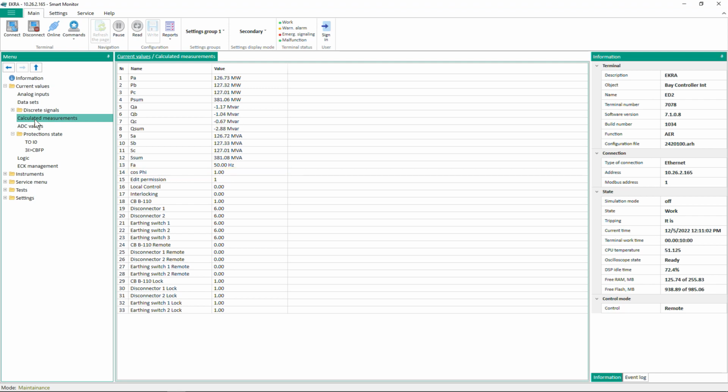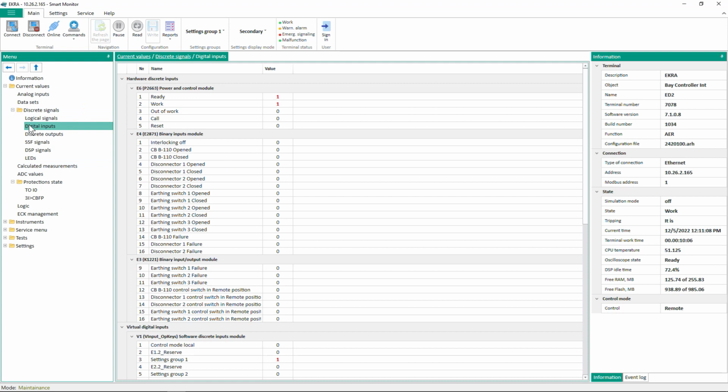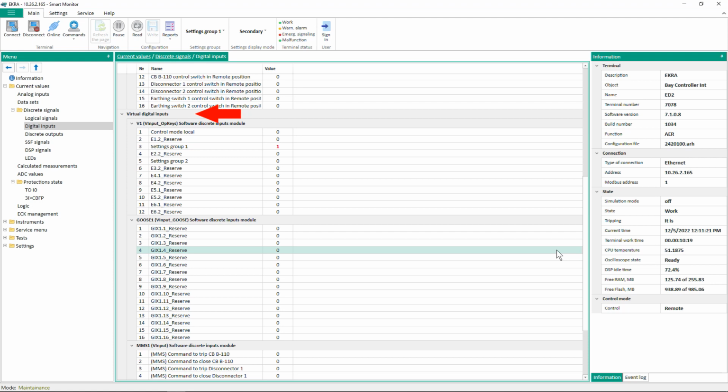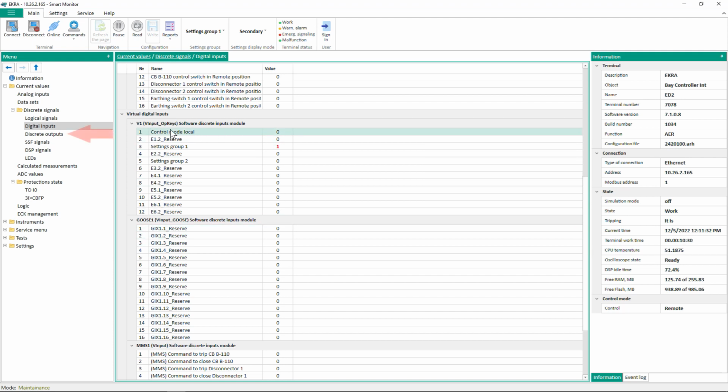To view the state of binary inputs of the IED, go to Binary Signals, Binary Inputs. The tab that opens displays the state of binary inputs of the IED's power supply and control module, binary signals supplied to the inputs of the device, as well as those received via digital communication protocols. The value column indicates the state of the signal, a logical 1 or a logical 0. To view the state of binary outputs of the IED, go to Binary Signals, Binary Outputs.